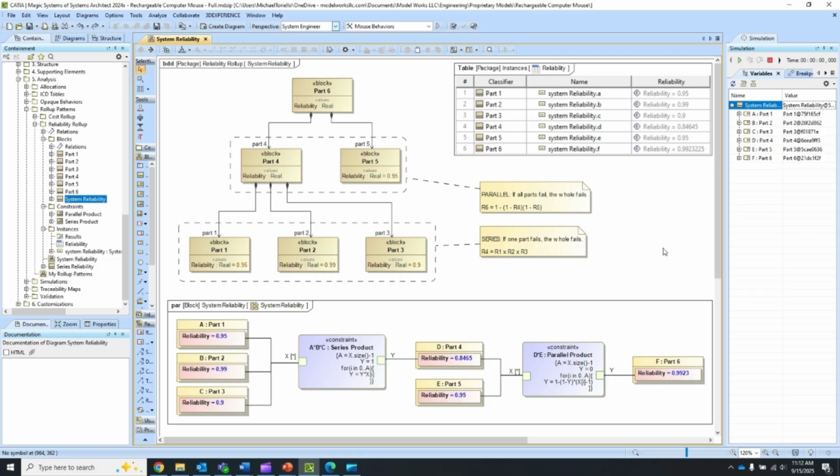So one way to calculate reliability is in series, which means if one part fails, then the whole chain fails. This is shown by parts 1, 2, and 3, which you can see add up in series to give the total reliability of part 4. Meaning in order to get the reliability of part 4, you simply take the product of 1, 2, and 3.